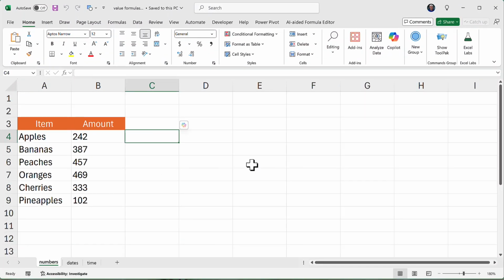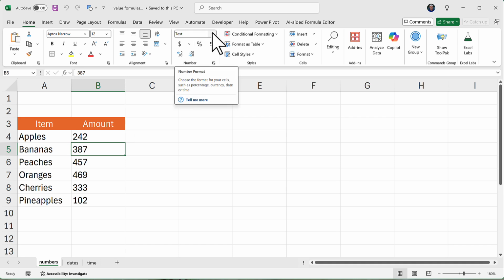I'll show you three functions that will convert text to numbers, dates, and times. We have examples in the three worksheets in this workbook. I'm in the first sheet, the numbers sheet, and we have some items and what their costs are, but they're stored as text. If I click any of these, first of all, you can see that they're left justified. Yeah, you can left justify numbers for whatever bizarre reason, but also when I have them selected, you see on the home tab of the menu bar, the format is text.